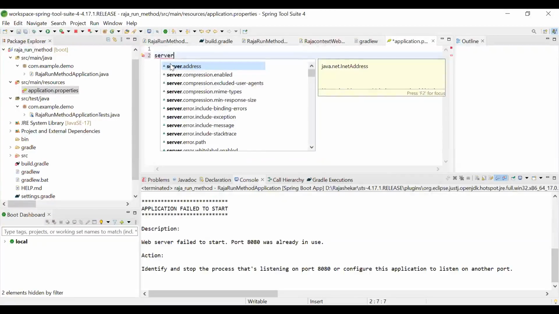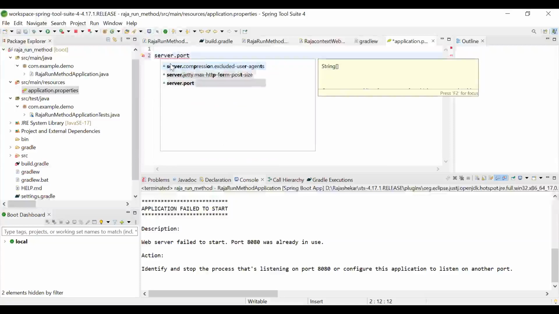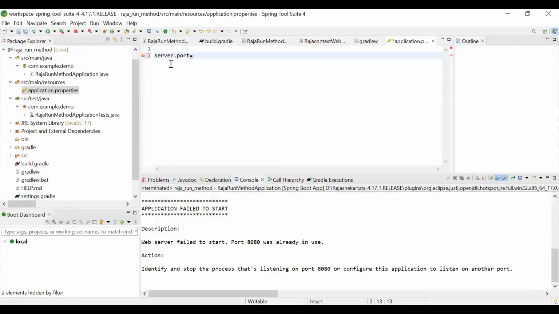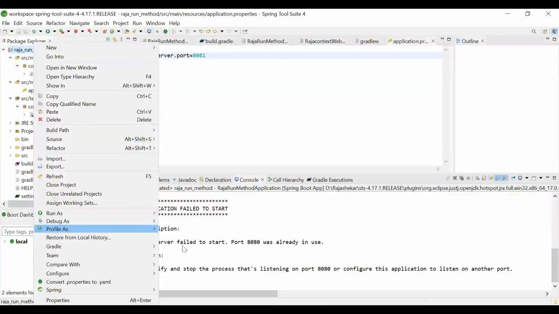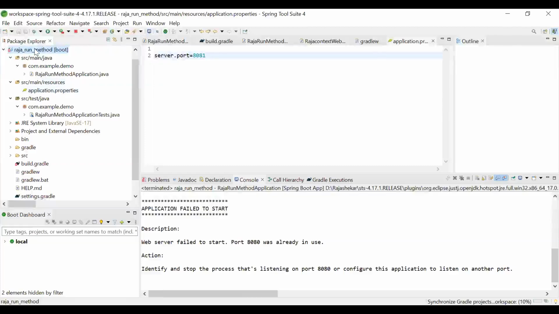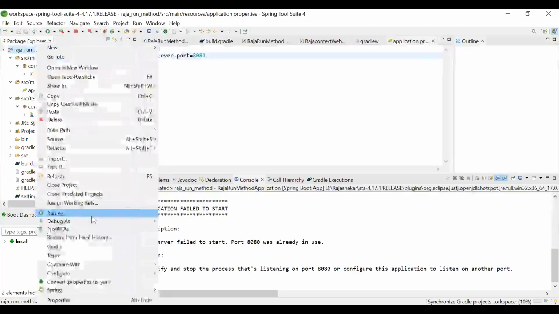Which command do I need to write? server.port. Give 8081. Save it. Yeah, run that. Update your project once, refresh. Yeah, run it.